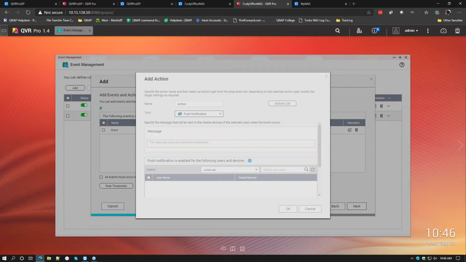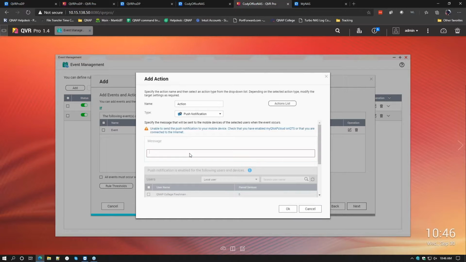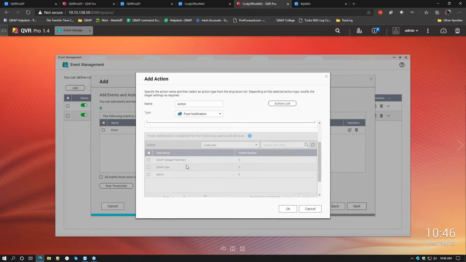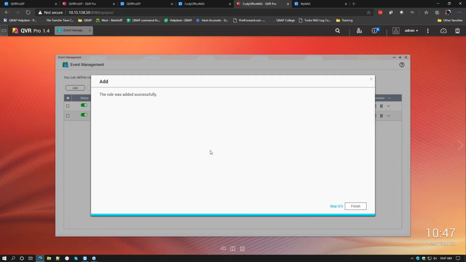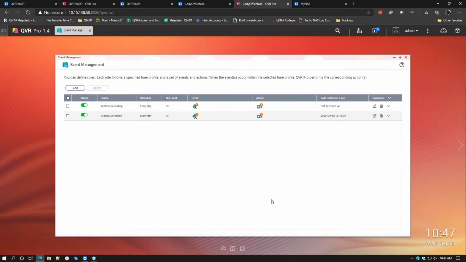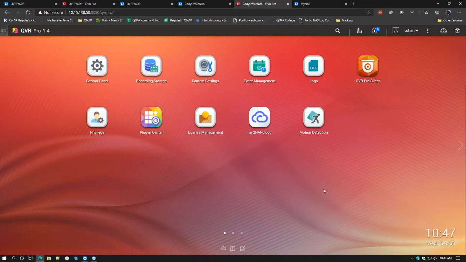For this example, I'm going to set up push notification, and then you can set up motion detection as a message, and you can select which user you want it to be sent to. I don't have any paired devices, so it's not going to show you that information. But once you have entered all that information, click on OK, and it will set up push notification. Once you have all the trigger warnings set up, you can click on next, and it will add that event automatically to your device. Okay, so that's motion detection or event recording on the NAS.